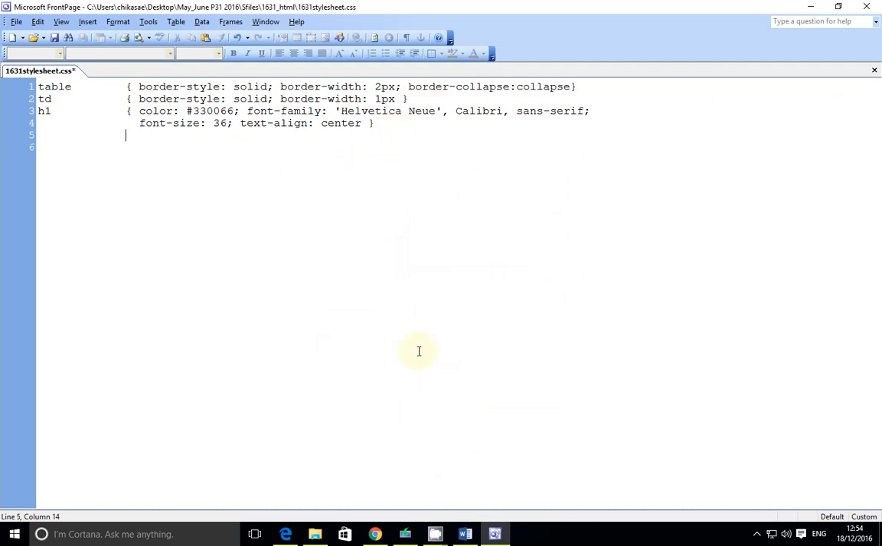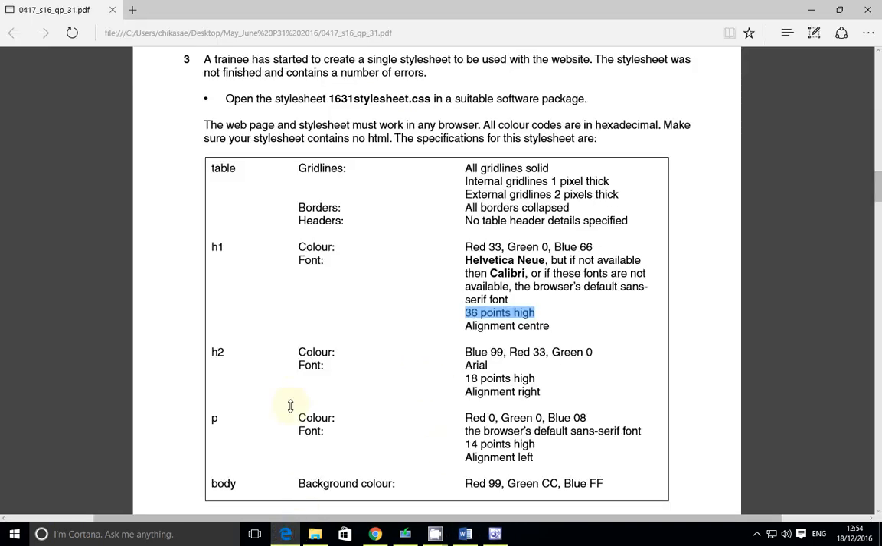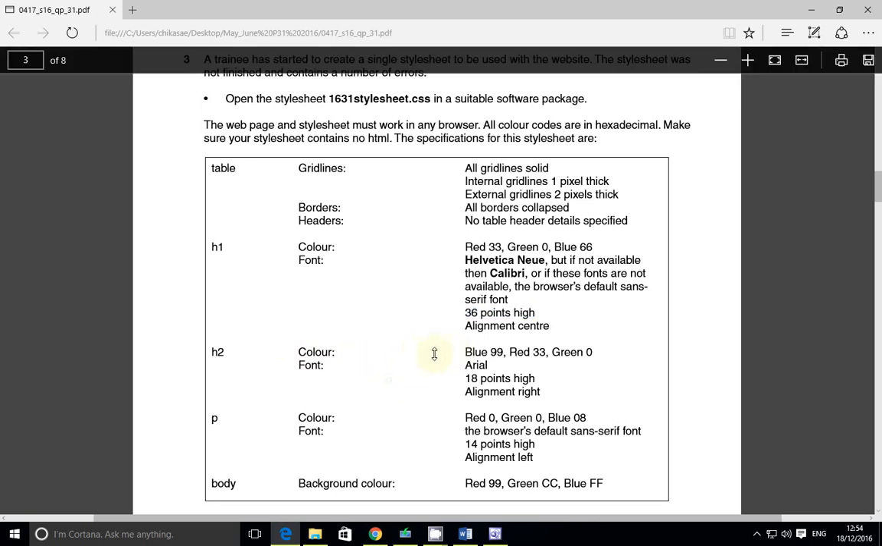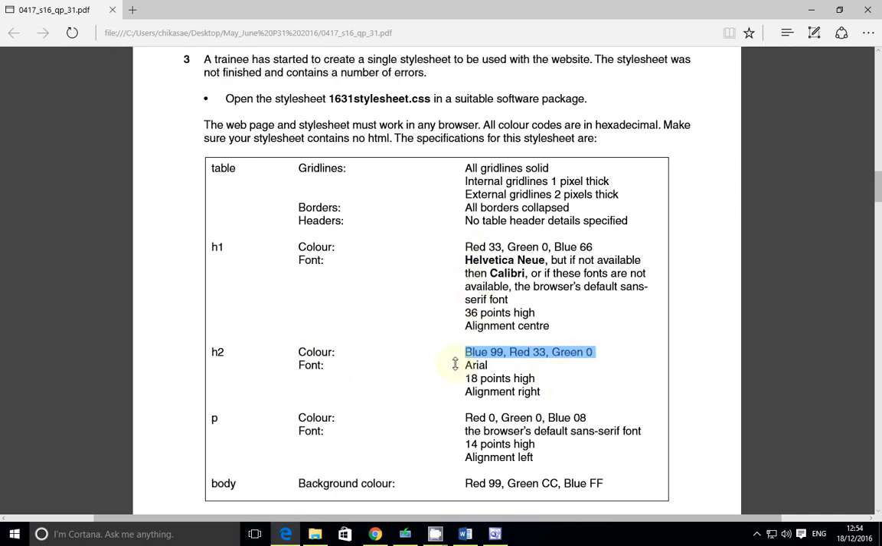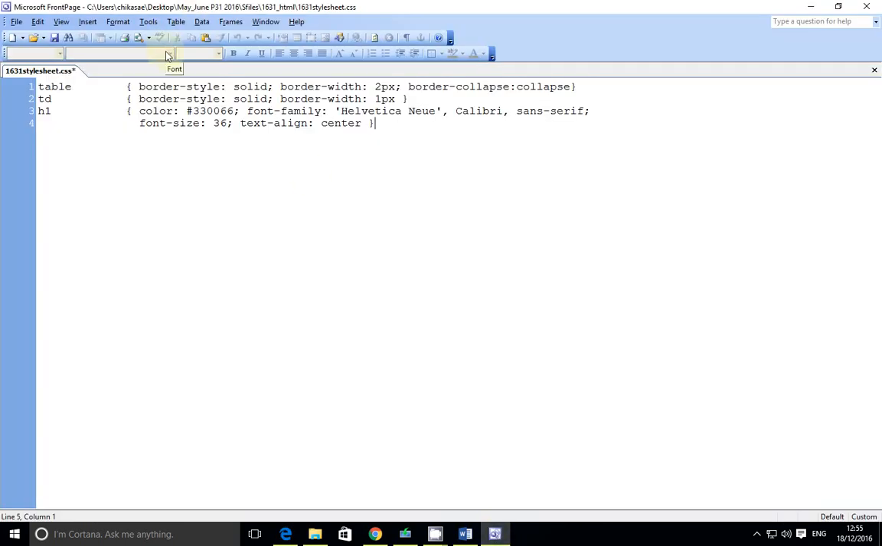We need now to set the font for the next style or the next tag, which is H2. Now H2 is supposed to be blue 99, red 33, and green 0. This is what I was talking about, that sometimes you can have these values interchanged, but your working around them is supposed to be RGB, which is red, green, and blue, and not the way this is. Okay, so let's go ahead and set the property.